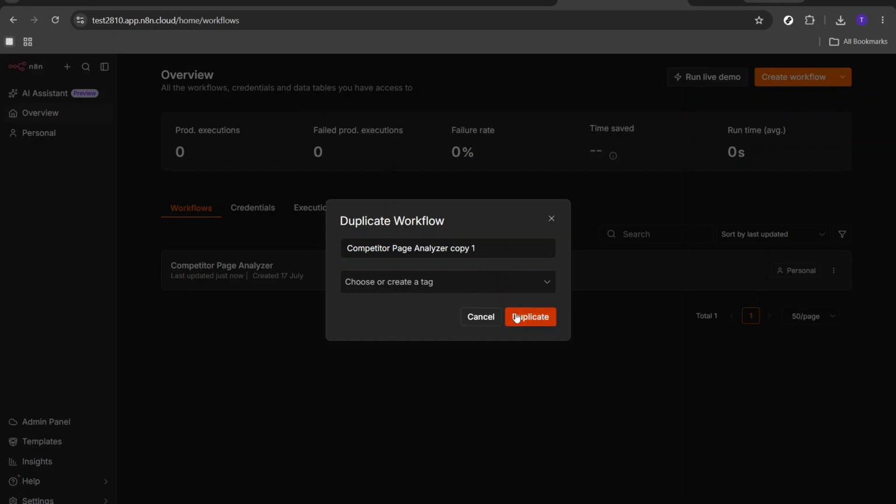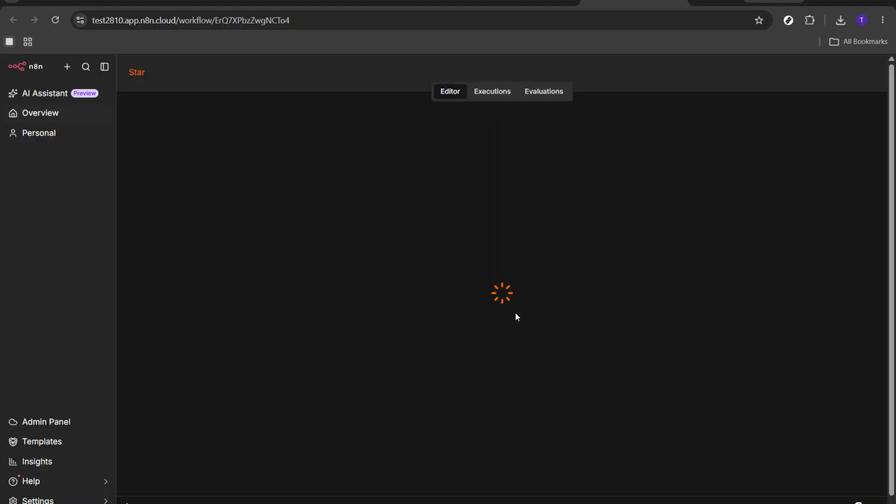Once confirmed, n8n gets to work creating a copy of your workflow. It's not just duplicating the workflow superficially. The duplication process ensures that all nodes, connections, and various settings involved in the original workflow are meticulously copied over to the new one. When you see it, it'll be an exact replica ready for you to tweak as needed or to put to use right away.